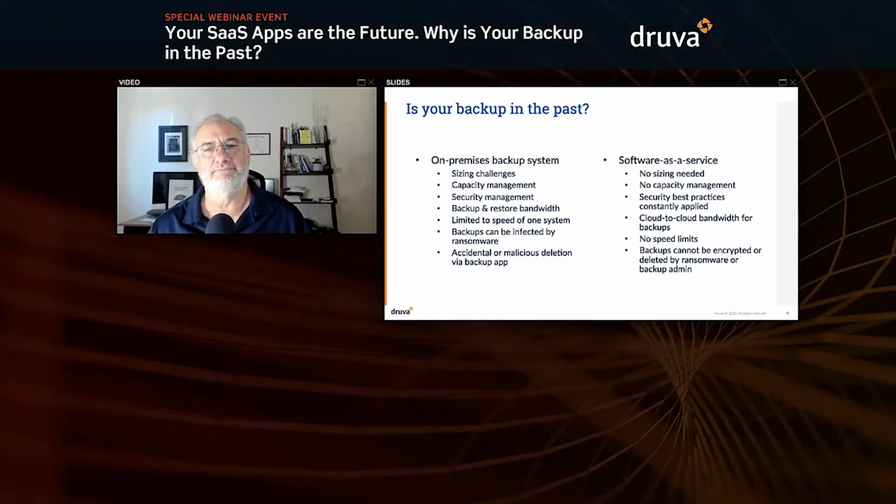And then also, it looks like I copied over from the other side. That last bullet point is actually from the other side. I misspoke. It cannot be encrypted or deleted by either ransomware or the backup admin. There are protections built in so that if you accidentally, or a ransomware attacker, attempt to delete the backups, there are protections in there to stop them.